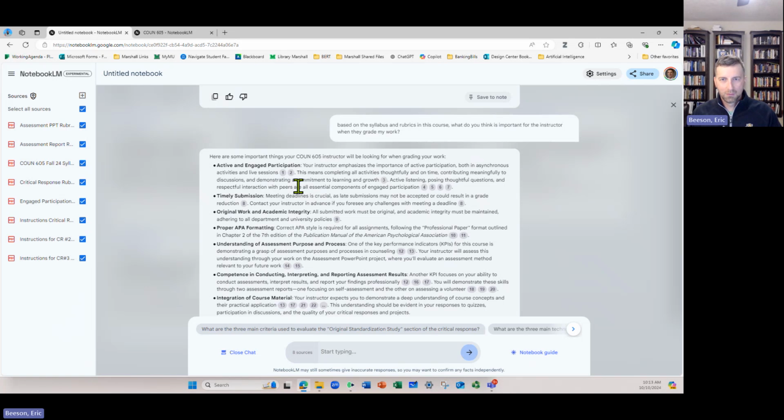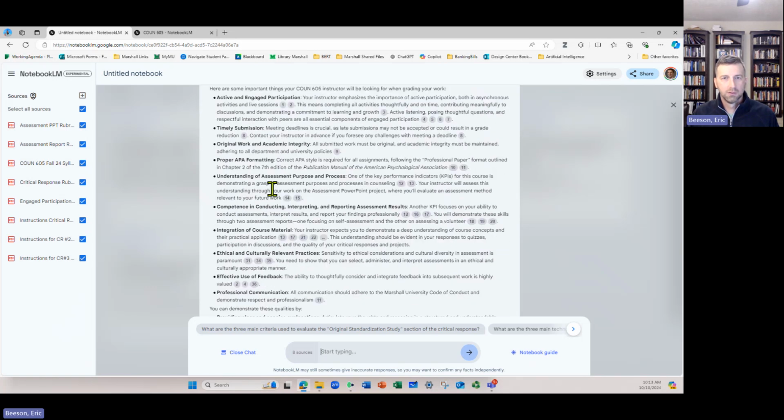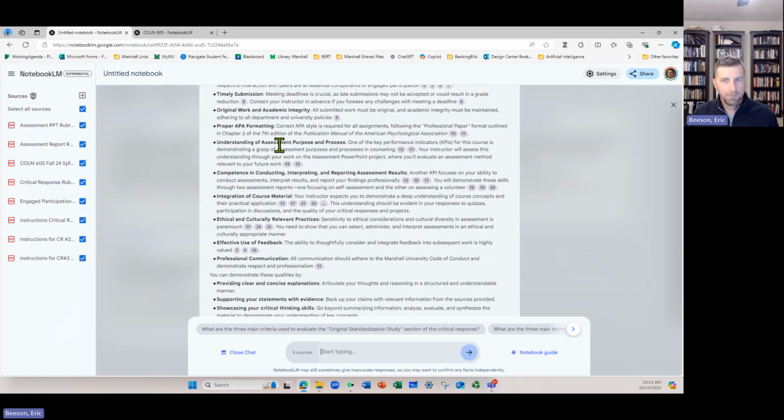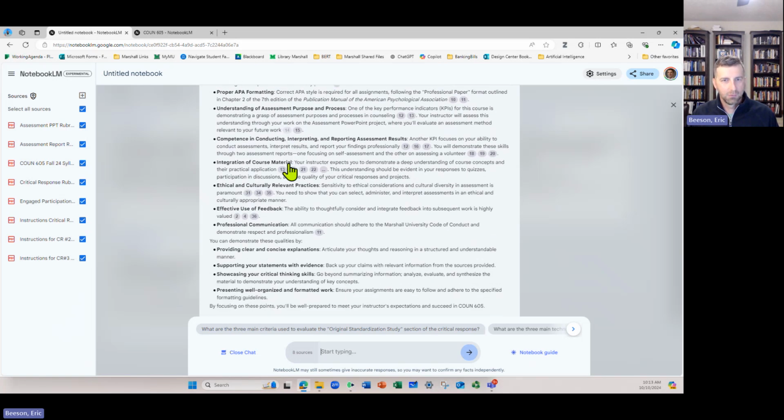So here are some important things to consider that your instructor might be looking for: active and engaged participation, timely submission, original work, academic integrity, APA formatting, understanding the process. You can start to see that these are ways that you might structure your work, values that you might put into the work that you have.